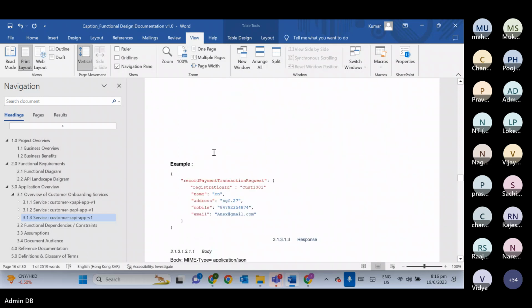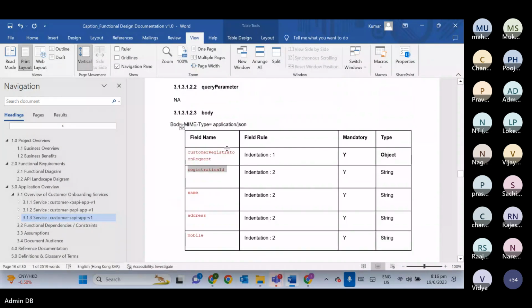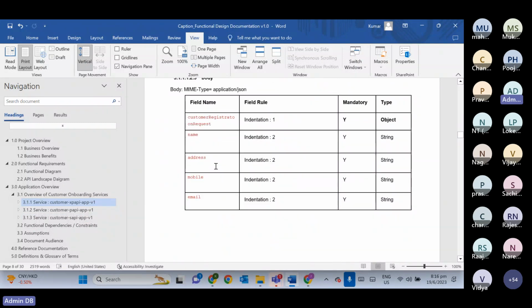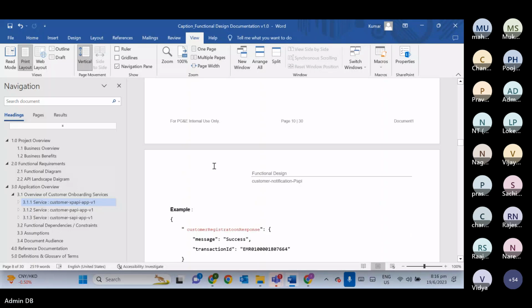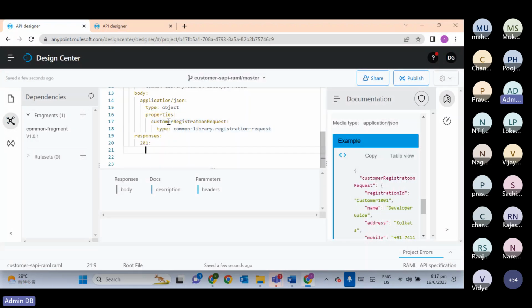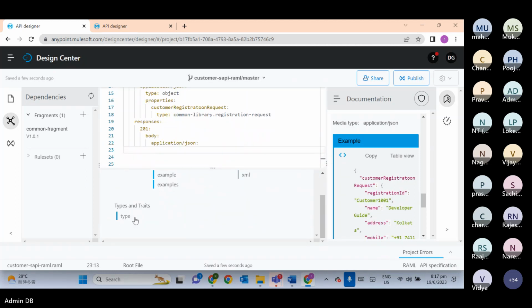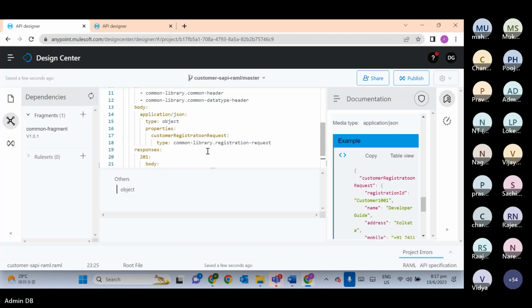Sure. Response format will be like this. Should be like this. JSON. Type object.